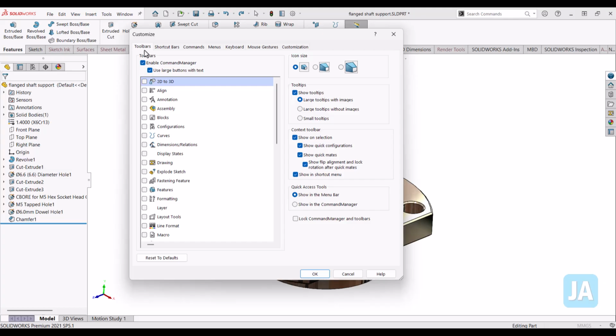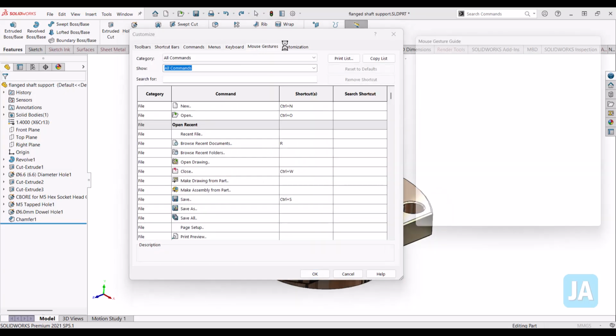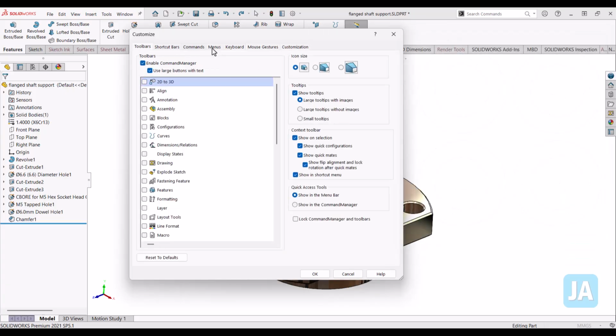Basically, this menu is set up in a logical way. You have your toolbars, shortcuts, commands, menu, keyboard, mouse gesture, and then customization. That's just the way it is set up. Now let's go ahead and explore one by one. So here you have your toolbars.